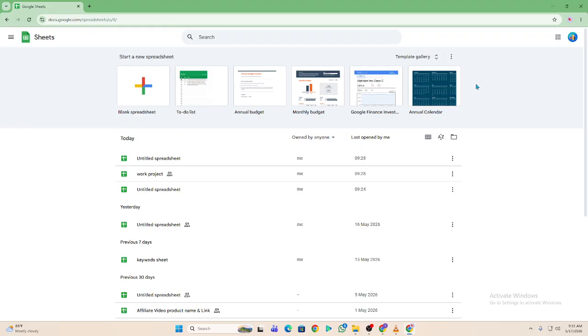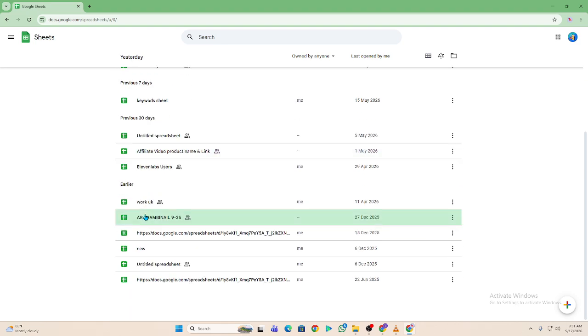First, make sure your spreadsheet data is organized clearly into rows and columns. Now add a separate sheet and rename it as Dashboard. Choose important numbers you want to track like sales, expenses, profits, or monthly totals.